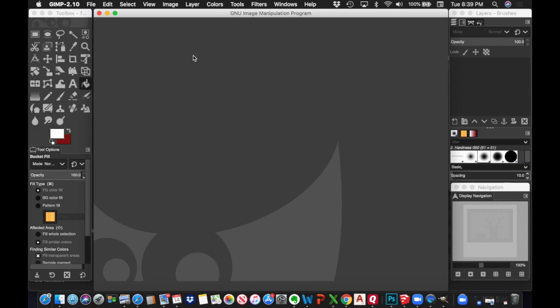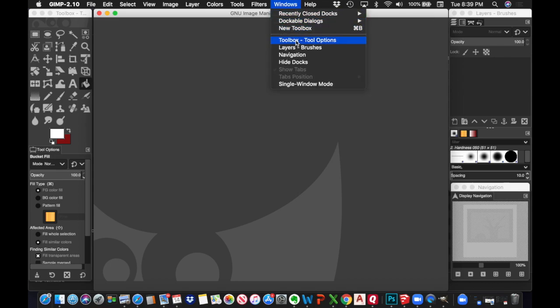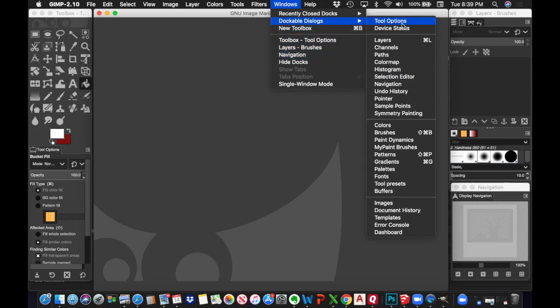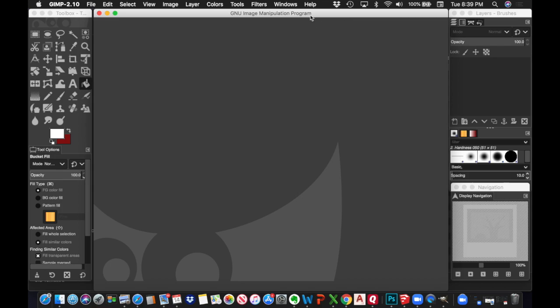If you don't get these images on your screen, the ones that I recommend you open up under Windows are Toolbox, Layers, Navigation. If you click under Dockable Dialogues, you'll see all these. There's Layers, there's Navigation, and Toolbox might just come up. Tool Options, I'm not sure. You want that toolbox. I haven't closed any. Oh, there's a new toolbox. So you're fine. It should come up like that. If not, go ahead and click on those and bring them in.